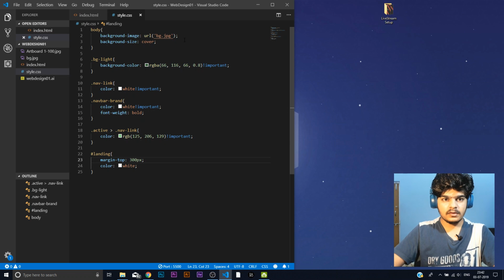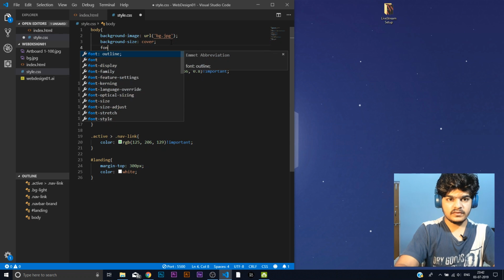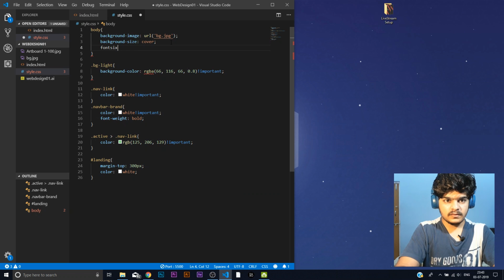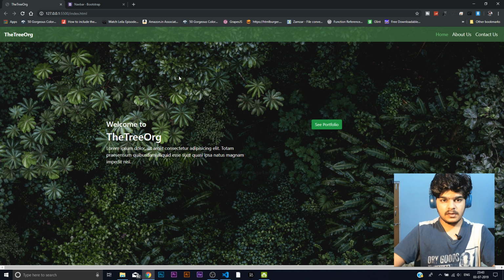Overall we want the font size to be increased by some percentage. Font size to be 110%, and let's look at it. Cool, now it's looking pretty cool.